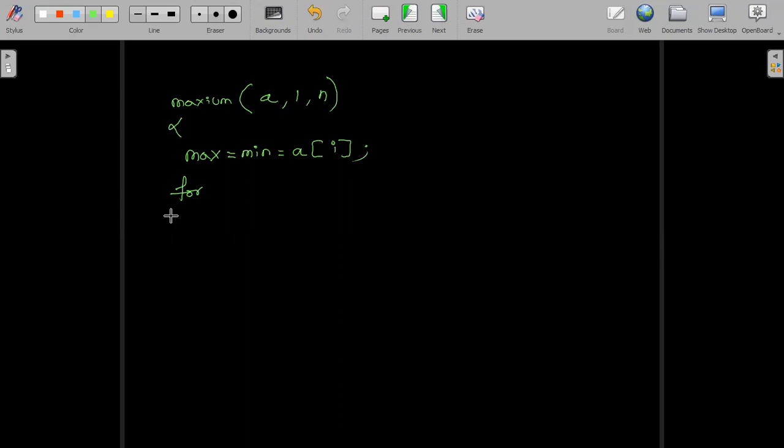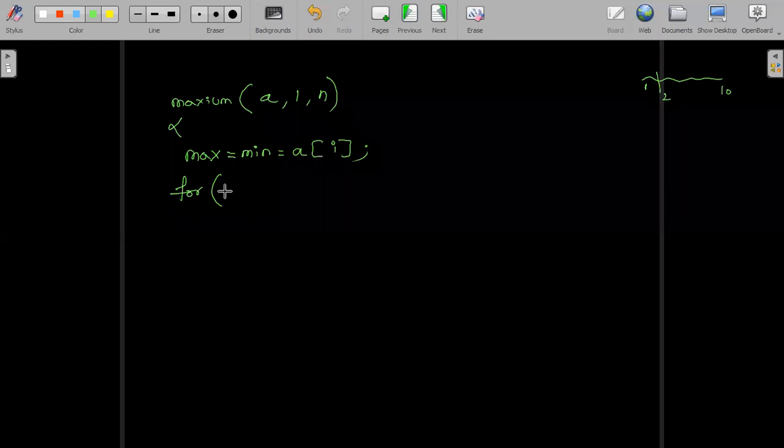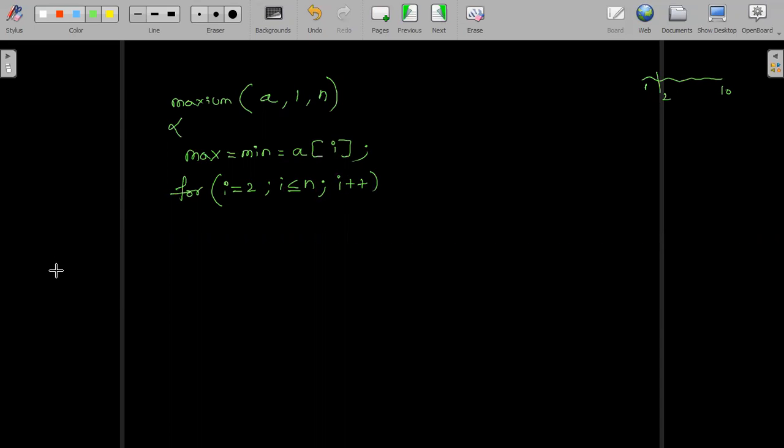To compare the array, I told you, there is an array starting from 1 and ending at 10, yes or not? One value I have given to A of I, so we have to start from 2. That is why int I is equal to 2, up to where? I less than or equal to n, up to 10, and then I plus plus. Correct or not?